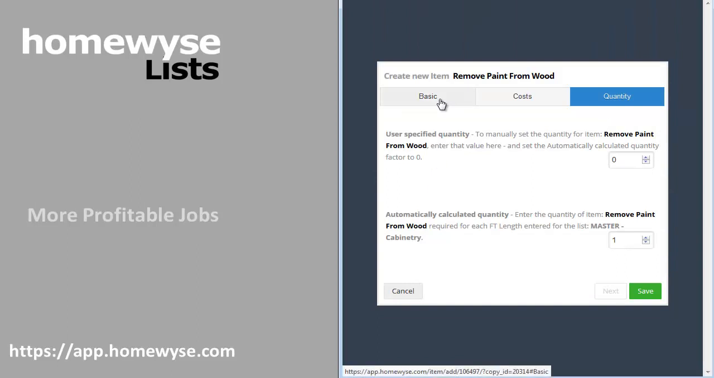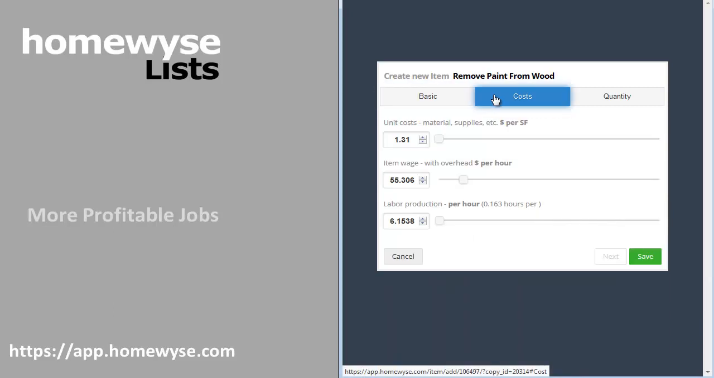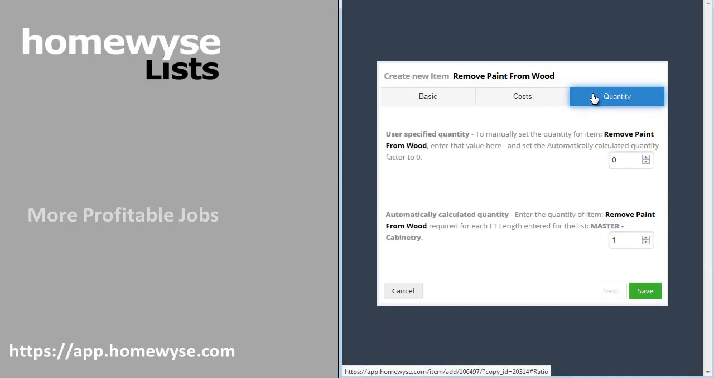For these Homewyse list items, all the information has been pre-filled out. So in this case, there's a name, there's a basis, which is square footage, which means that the costs are estimated based upon the square footage, and we have a description of the work done. The cost factors have been predefined, and lastly, in the quantity area, we can specify quantity. With every item, you have two options. You can specify the quantity explicitly and type a number in, a fixed number, or you can use automatically calculated. As we just described, we want 3.5 square feet of surface area to be identified for each linear foot that's input for the list input, so we use 3.5.